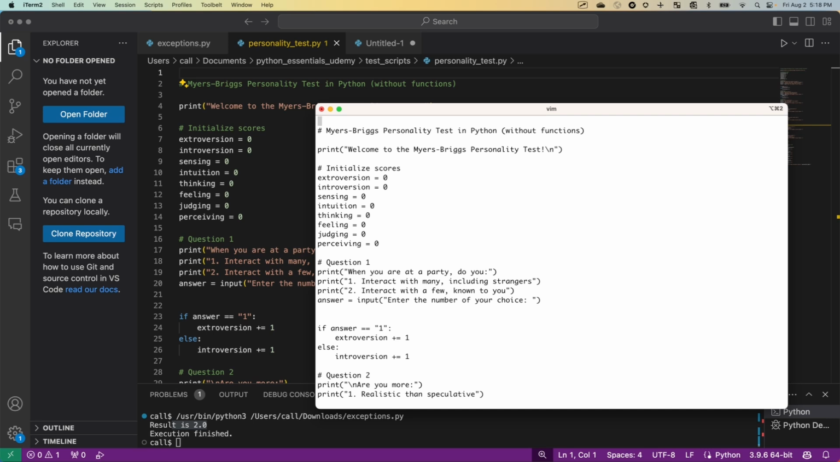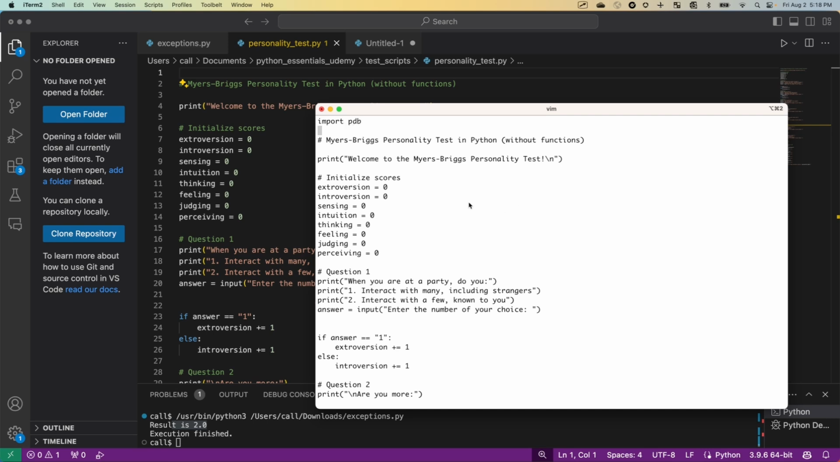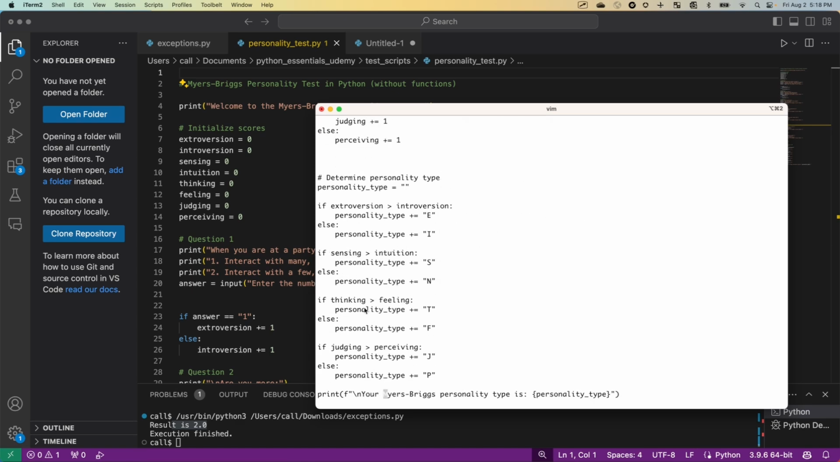And we first have to import pdb. Okay, now that that's done, we can set a breakpoint. Let's just come down here and set a breakpoint after this input is taken. Let's say this is where we want to start debugging. So pdb.set_trace. We'll call that set_trace method of pdb. And we'll set another breakpoint right before we print out our personality type. Okay, I'll save that file.